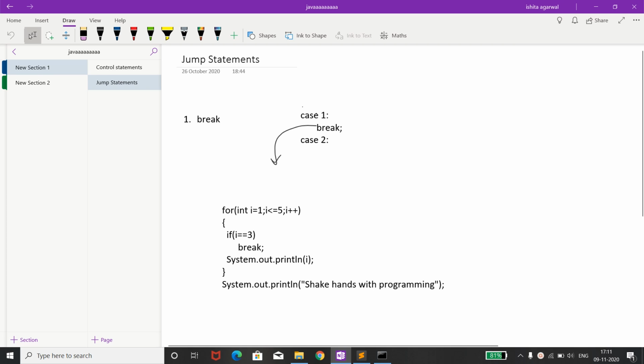In this video, we'll study the jump statements in Java. So our first jump statement is break. Break is a keyword which is used to terminate a switch case or a loop.